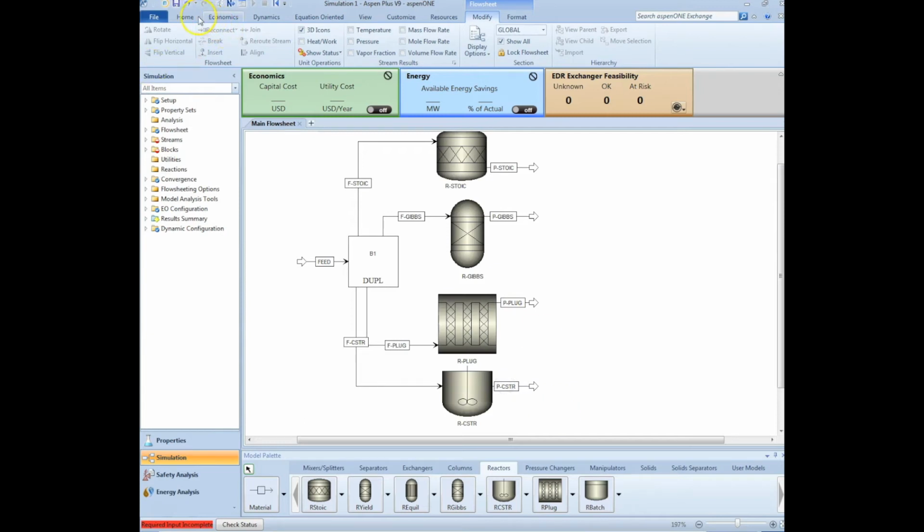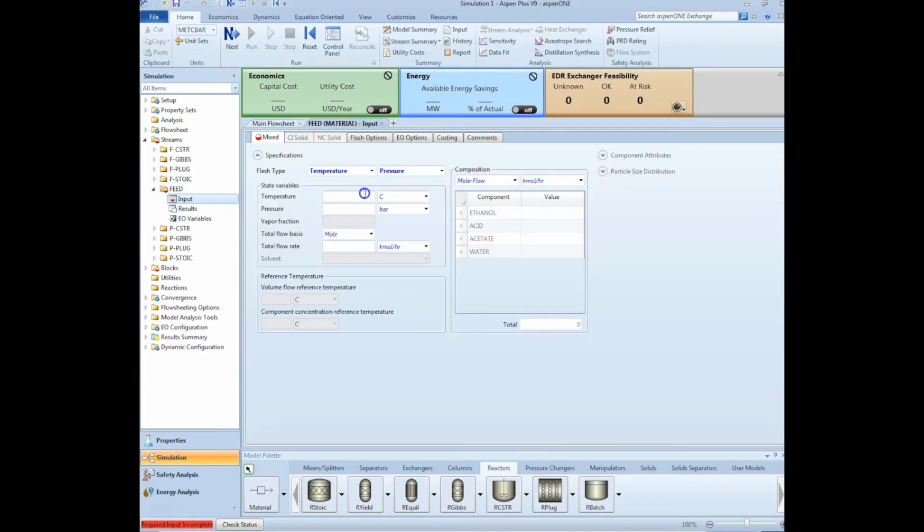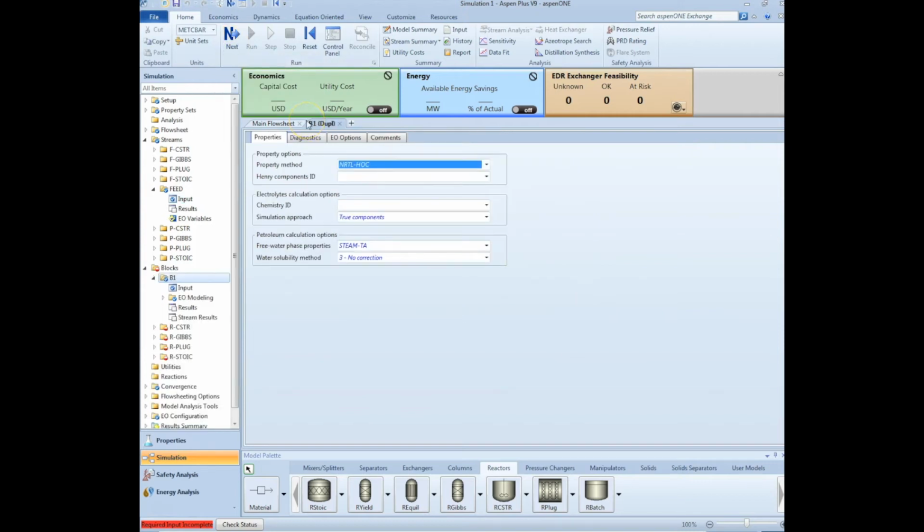Click the blue next arrow to specify the feed conditions. The stream enters at 70 degrees Celsius and 1 atmosphere. Input the following values in kilomoles per hour: 8.892 water, 186.59 ethanol, and 192.6 acetic acid. Click the blue next arrow to go to the CSTR block.